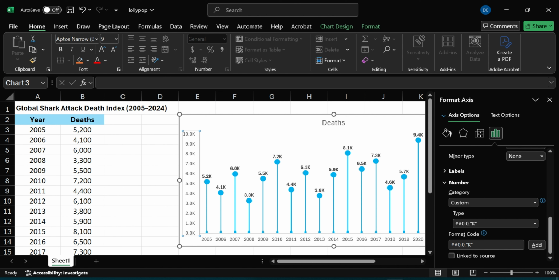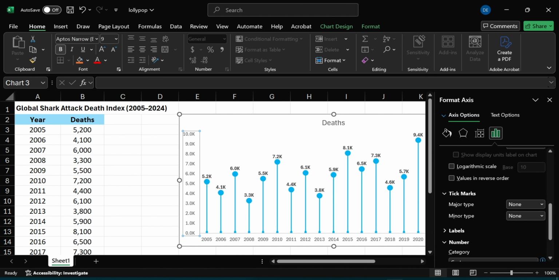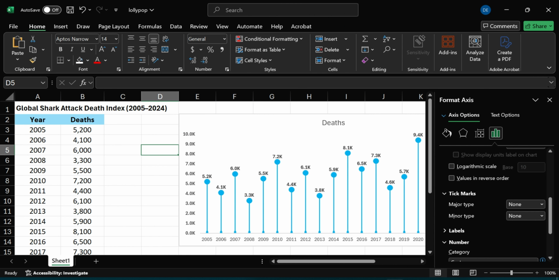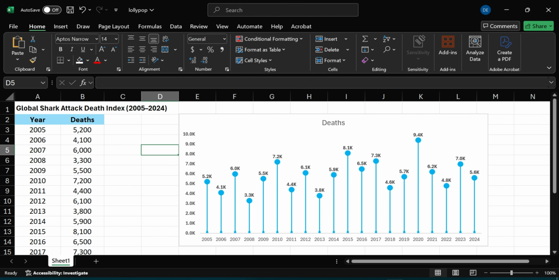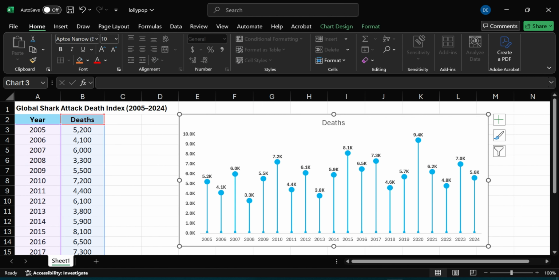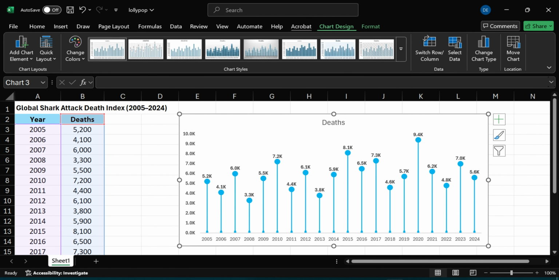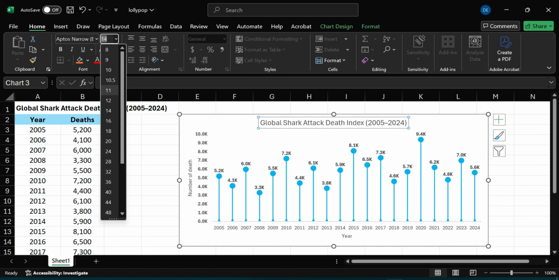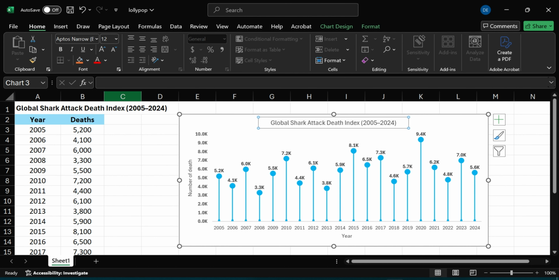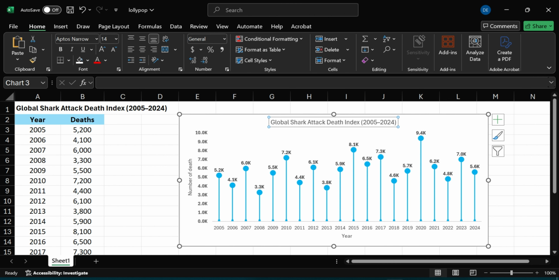Next, let's add both vertical and horizontal axis titles to complete the chart. And finally, update the chart title and format it as needed to match your design. And there you have it. We've given a complete makeover to a standard column chart and turned it into a stylish lollipop chart.